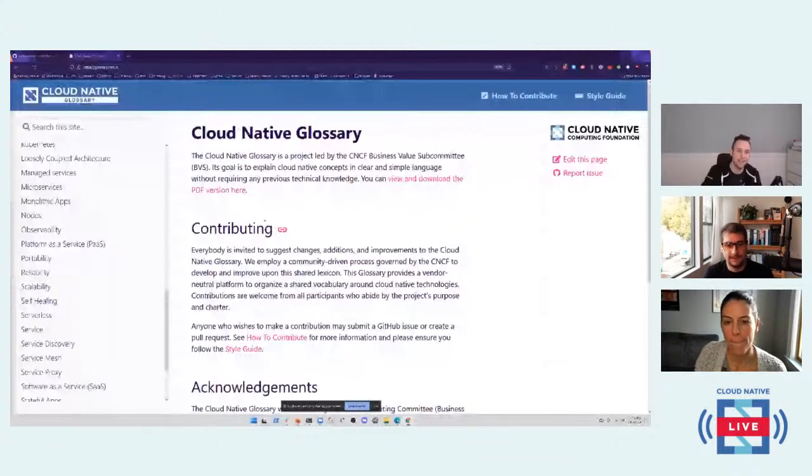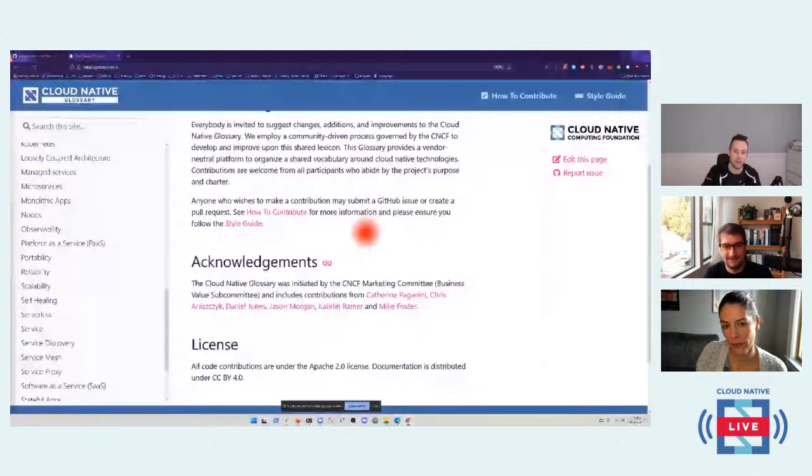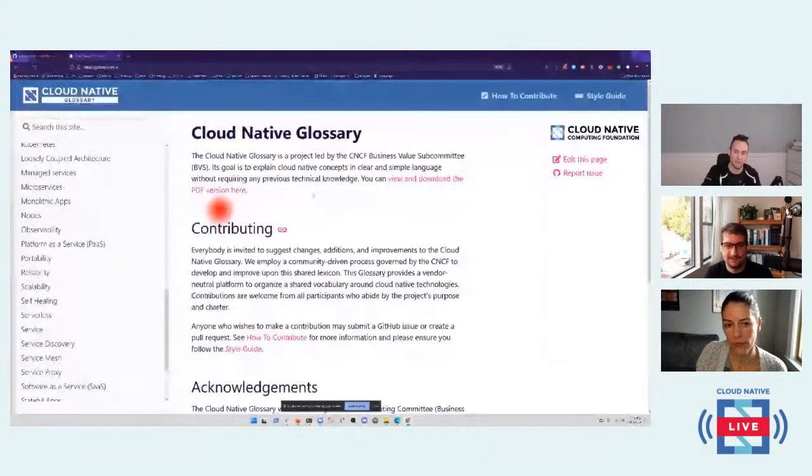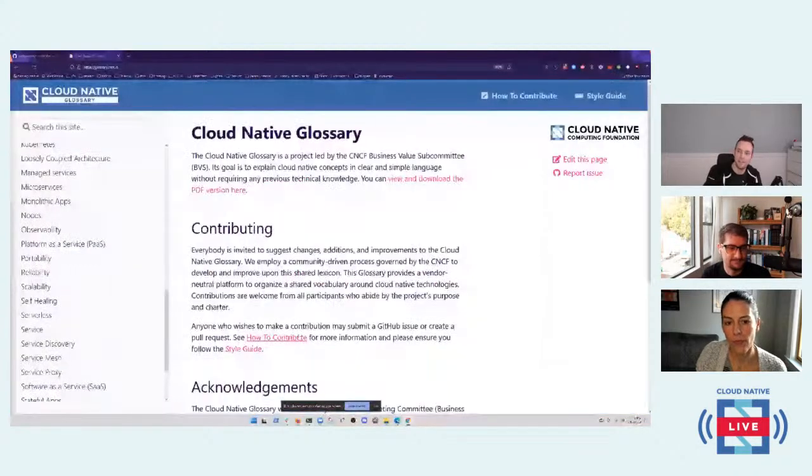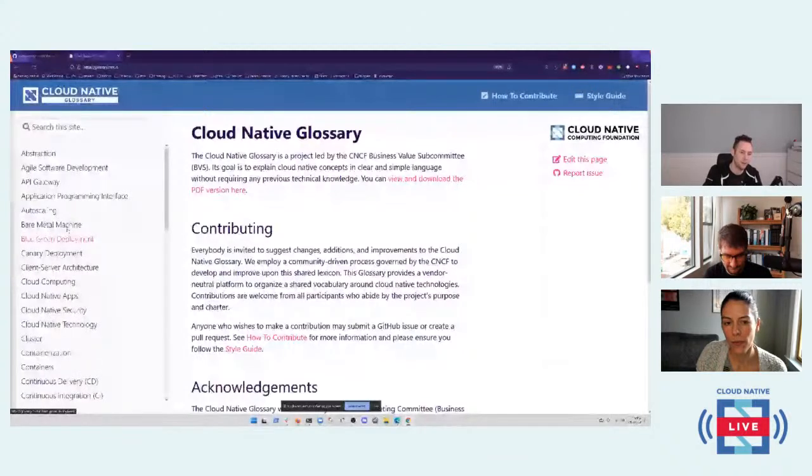So without all that talking, if you go to glossary.cncf.io, you'll see this page. This is our little welcome. It tells you what's going on, how to contribute, and some acknowledgments about all the folks that have done work to get us to where we are. You can see we've got a style guide, a little how-to-contribute guide, and then on the left there are definitions.